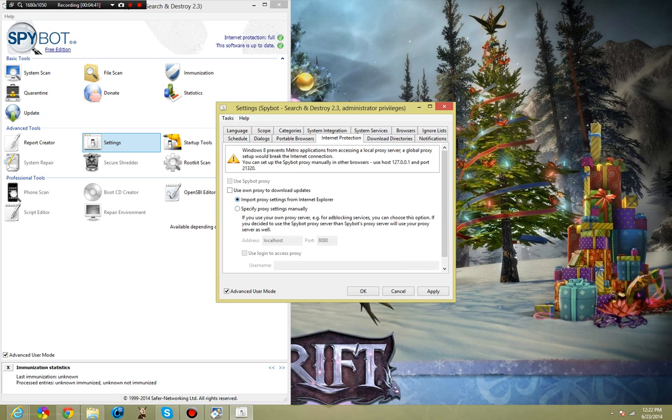But for this one, you can't set it up globally because of the way that Windows 8 apps function, they don't allow you to connect to a proxy that's on your local computer, and instead it has to be a global proxy. And a global proxy would break the internet connection of it. I don't know why they did it that way, but we're just going to say okay. The only other way that it does it is as it recommends. You have to put it manually in your browser.